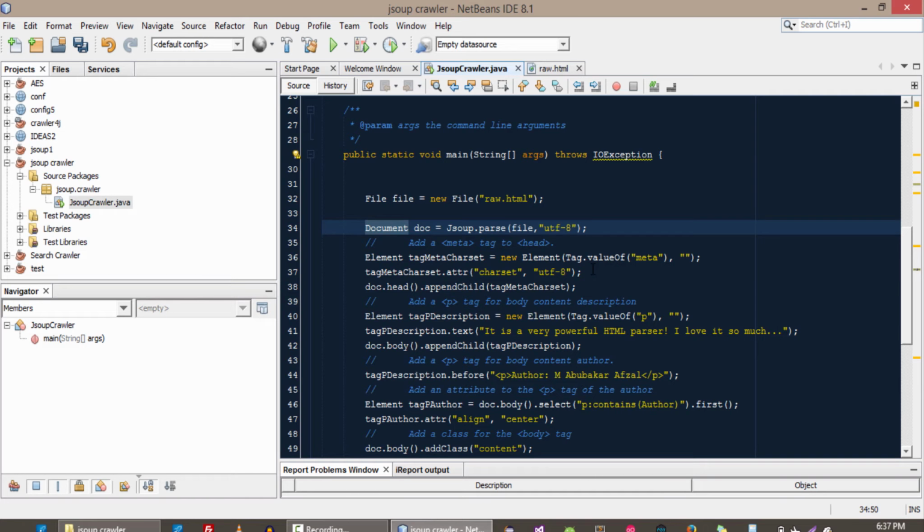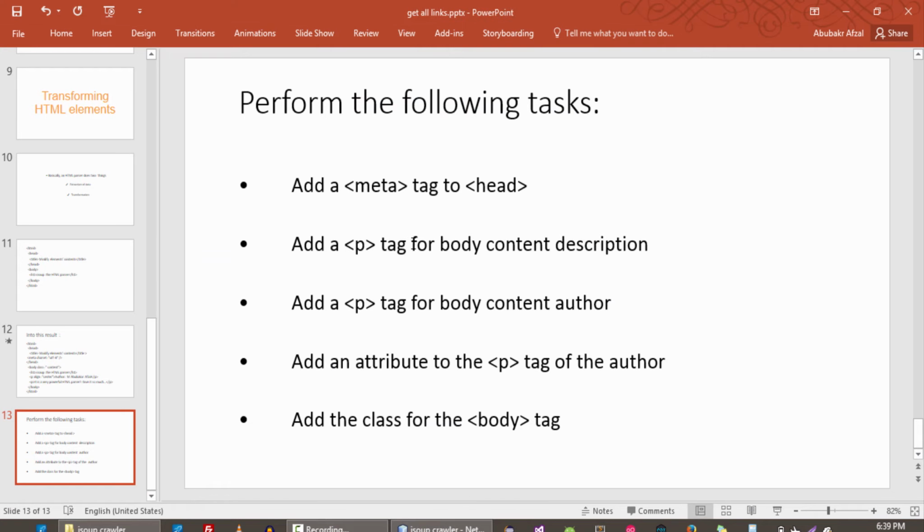In the next line, the attribute method is used to set the attribute where k is the name of the attribute. Now we have to tell our crawler where to add this meta tag in our raw file. As we want to add the meta tag after the head, we use the append child method. But if you want to insert the meta tag before title, you can use the prepend child instead. So we have performed our first task, that is, add a meta tag to the head.